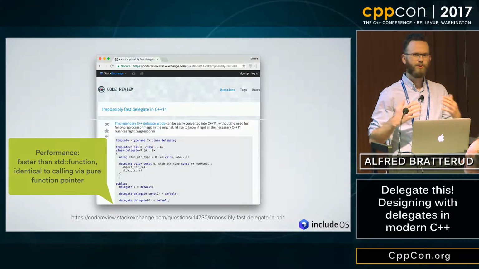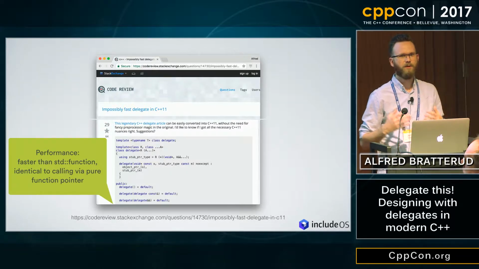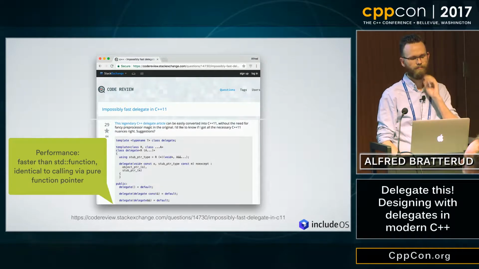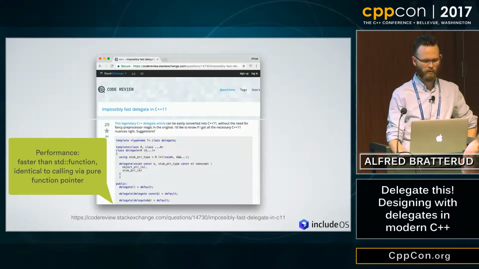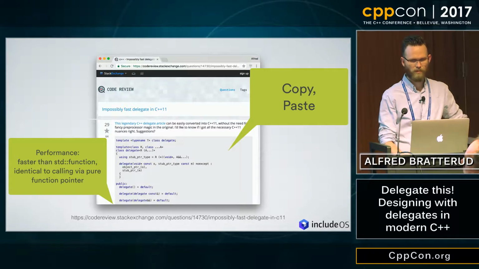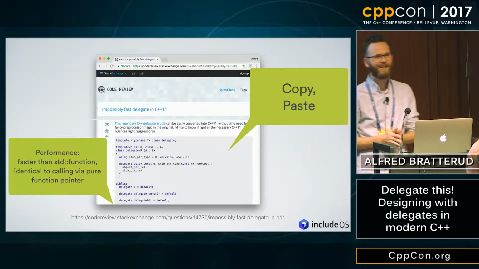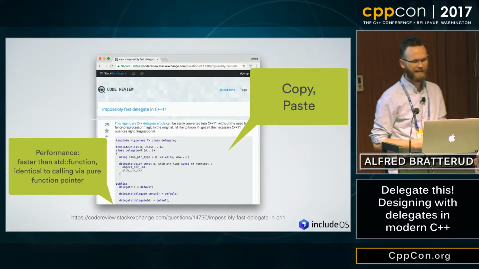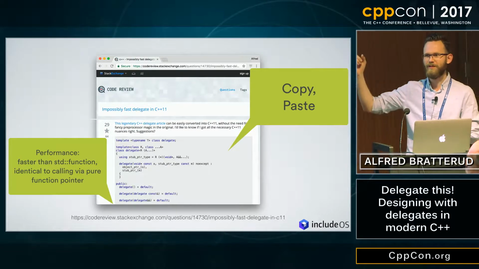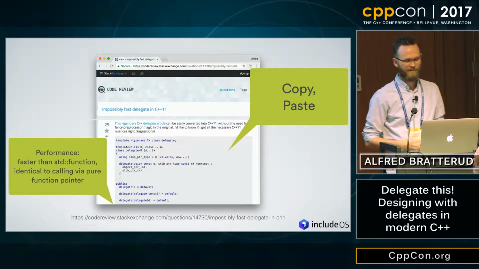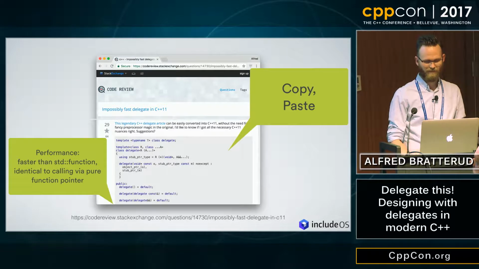The difference isn't huge, but I noticed we had identical performance to calling via a normal function pointer. So copy paste, right? That was the first delegate implementation for IncludeOS. I said last year as well, I owe the person who implemented this a beer. It was really a good starting point for us.